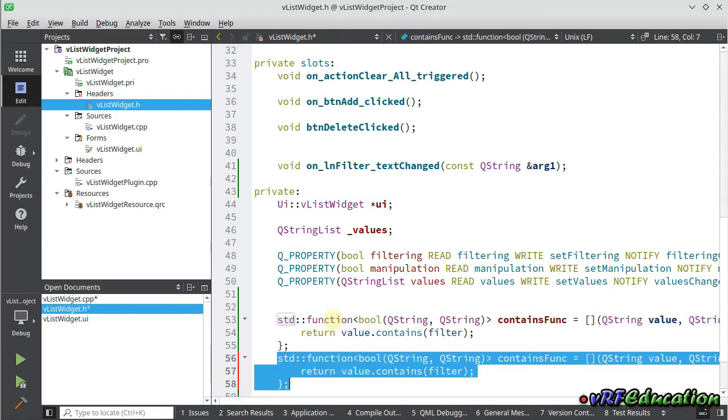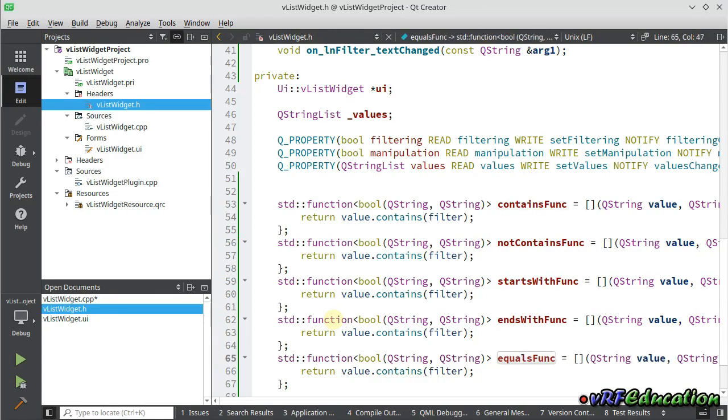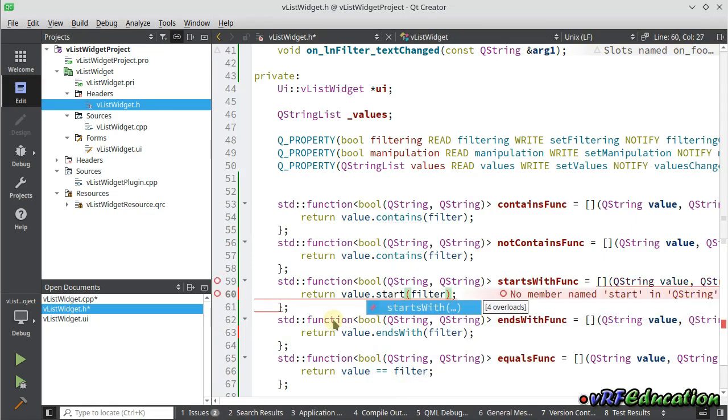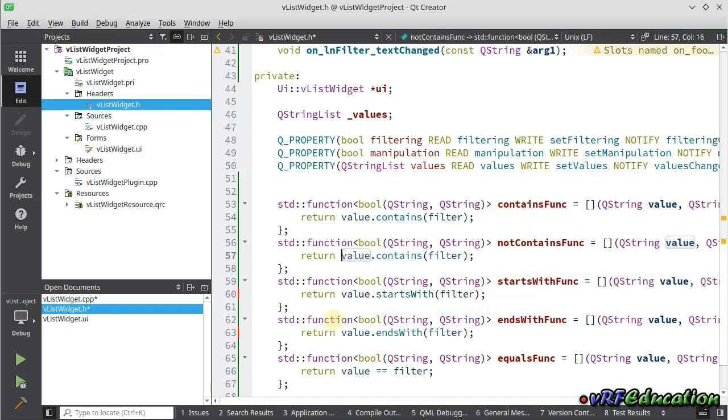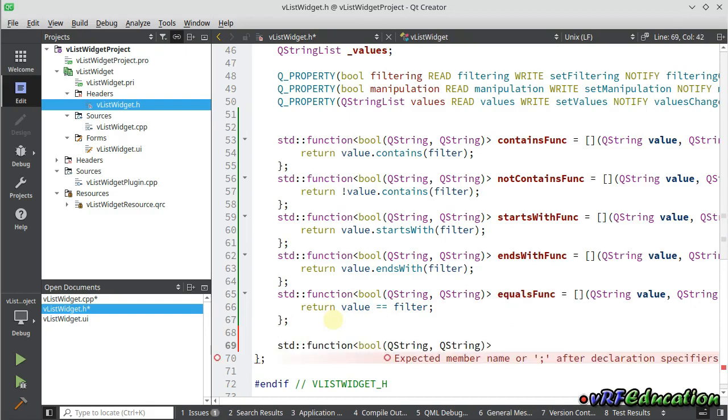And also let's duplicate it a couple of times, 5 times. So this one should be not contains, starts with func, ends with func, and also this one is equals func. Let's also change the condition inside each one. This one is ends with, this one is starts with, this one is not contains. Okay, that's it. And I'm gonna create another variable of this type, and the name is comparator func.